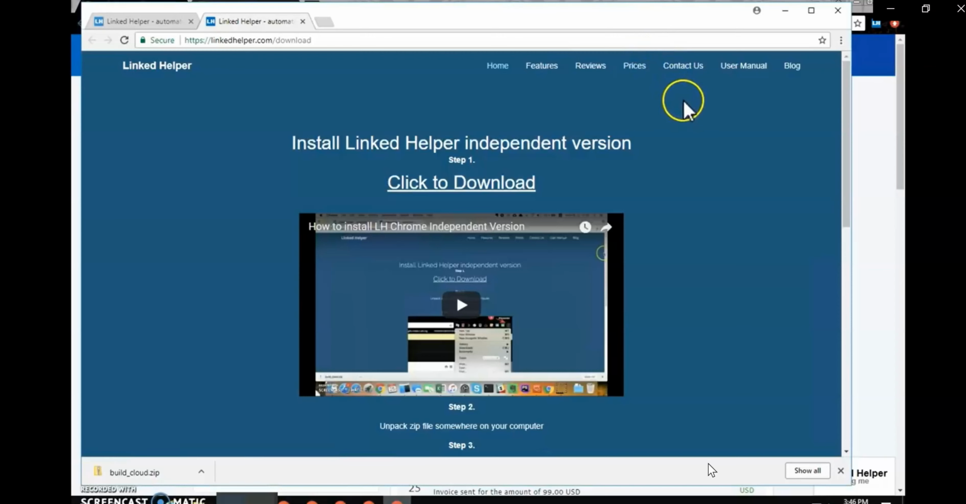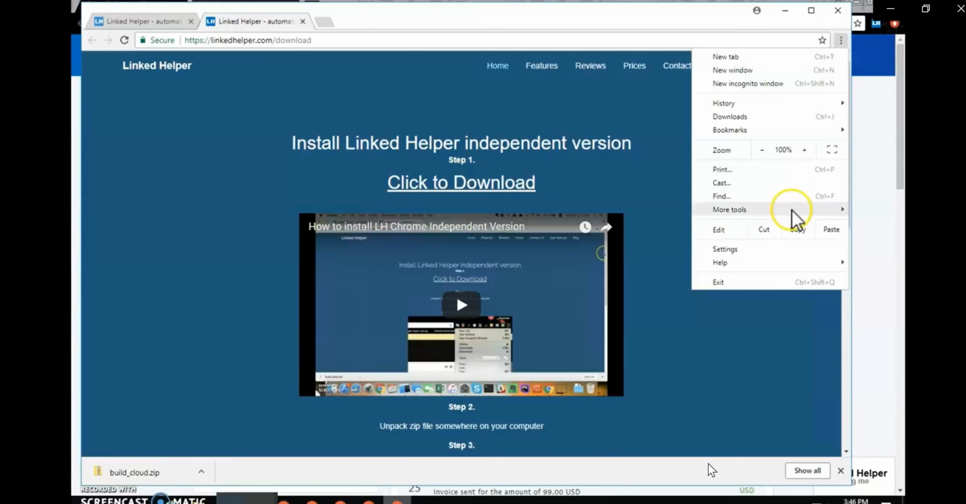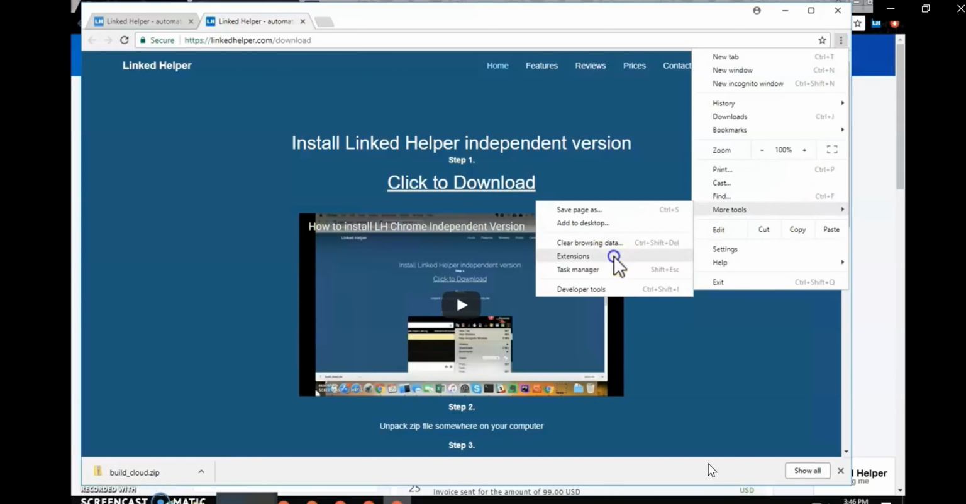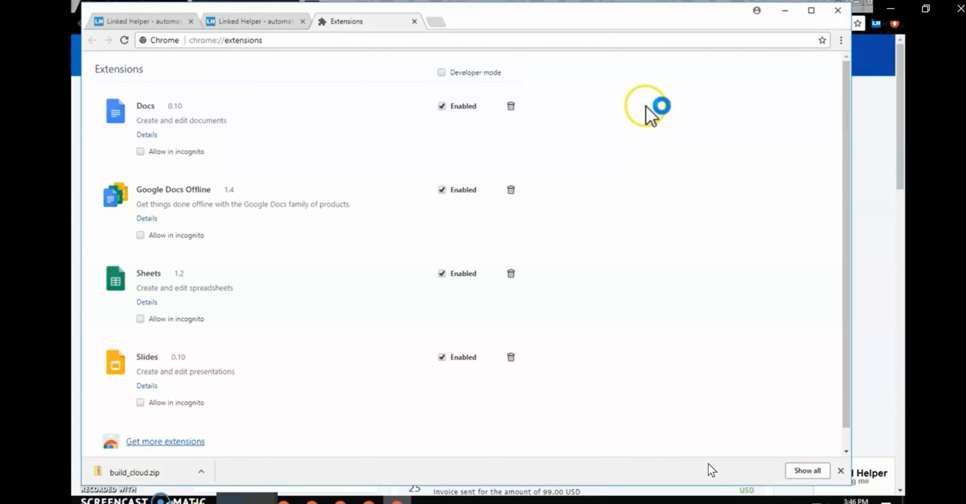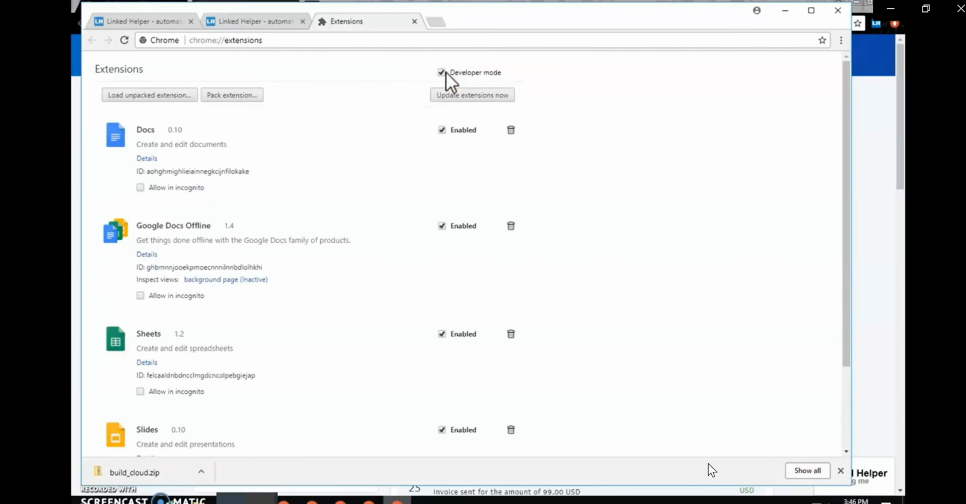Now click on the three-dot sign in Chrome in the upper right corner. Go to More Tools, Extensions. Enable Developer Mode. On your computer, the interface might look different. Anyway, look for the Developer Mode switcher. It might appear in the upper right corner, and make sure it's enabled. Click Load Unpacked Extension.